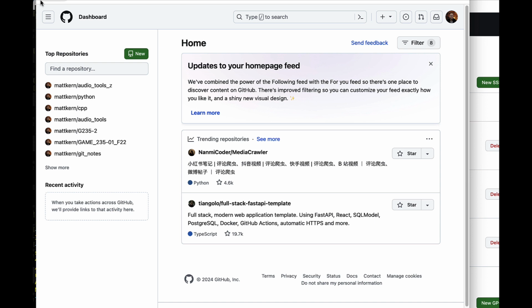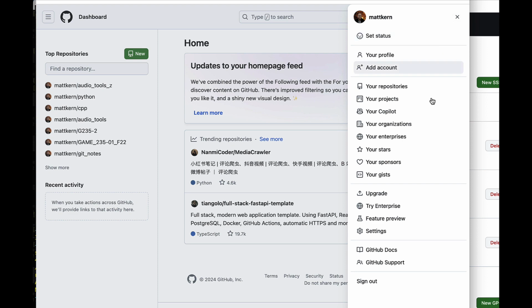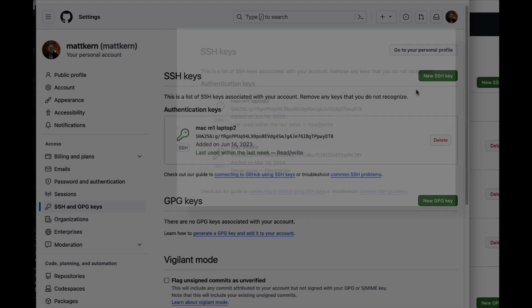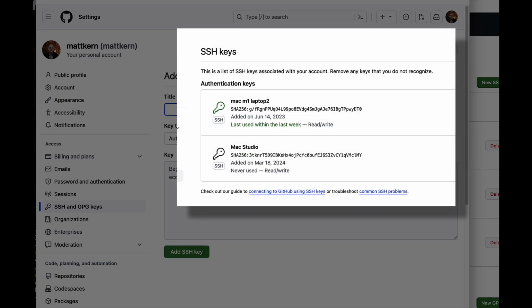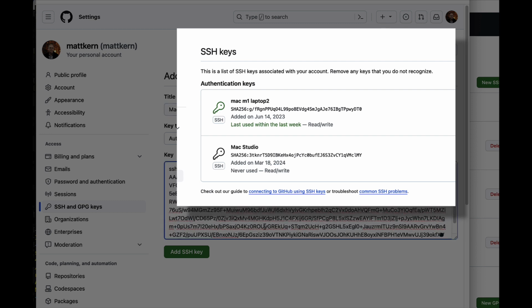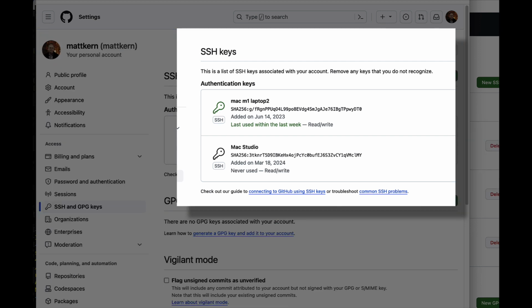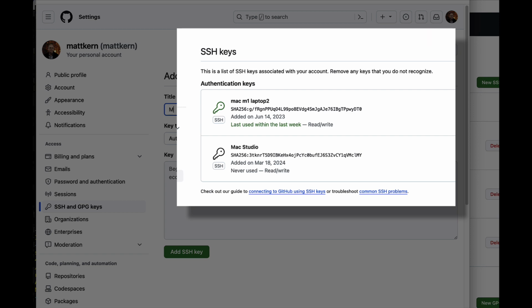And we click on our icon up there for settings, go to the settings option. And then on the left, it's the SSH and GPG keys. Click on that. And it's basically one entry per computer. That's the way I have it set up. So I have two computers. I have a desktop entry here and a laptop entry here. I deleted my desktop entry so I can make this video. So I want to add that back in.